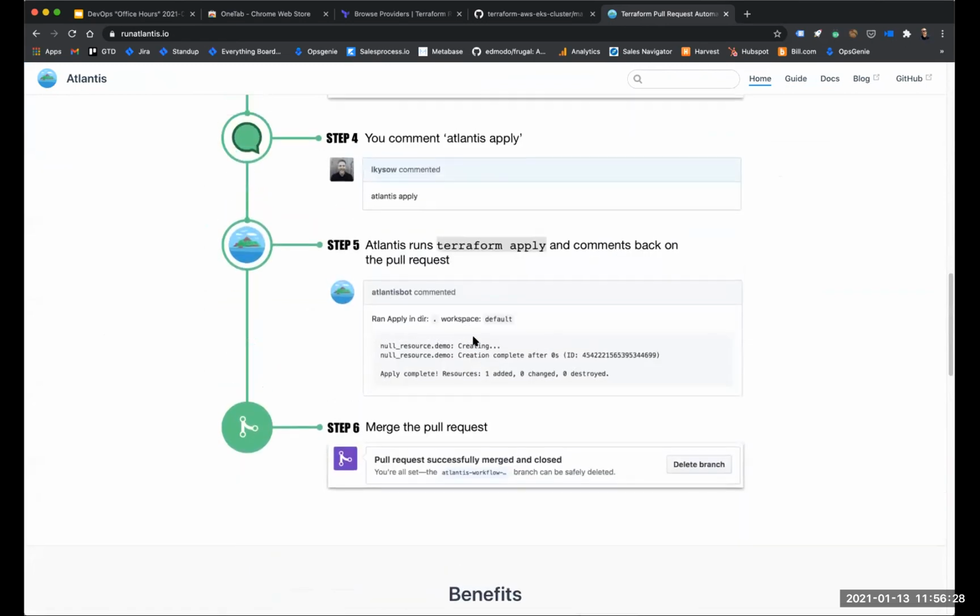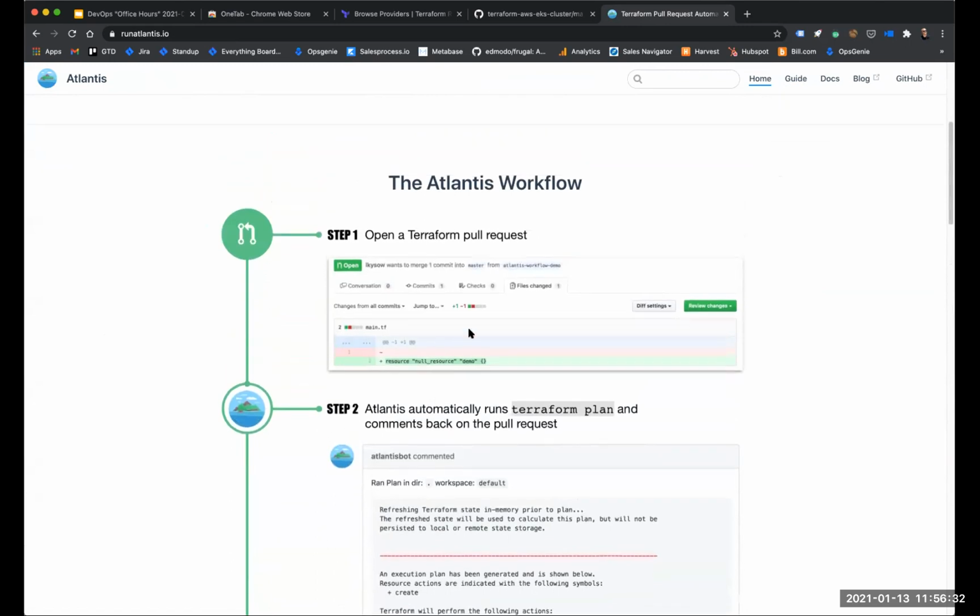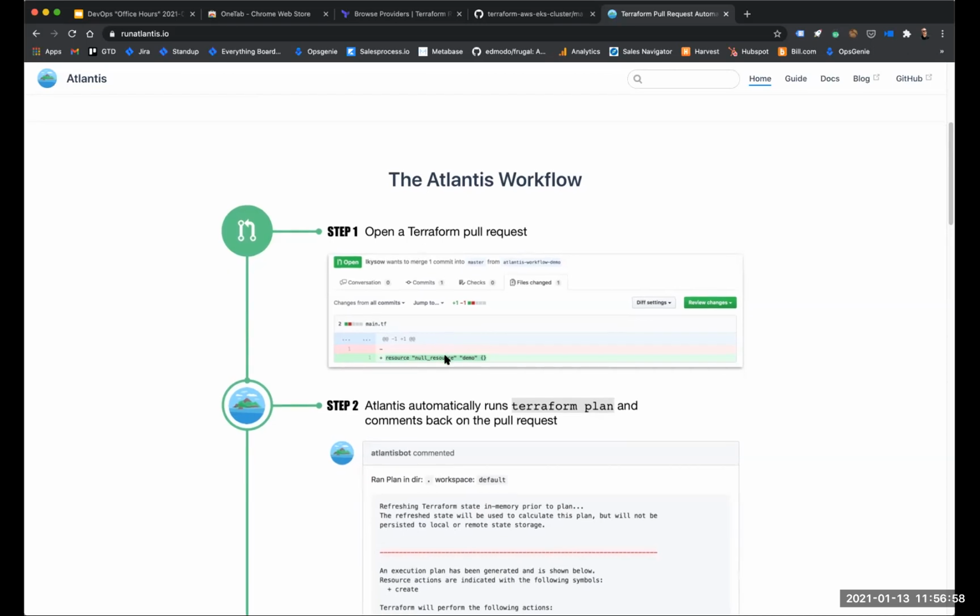So these screenshots don't actually show what it does, but basically what happens in Atlantis is when that pull request is opened, that project folder on GitHub is locked until that pull request is merged. So if anybody else tries to modify source code in that project folder, it won't let them apply that until the other pull requests are merged or the locks are freed on Atlantis.